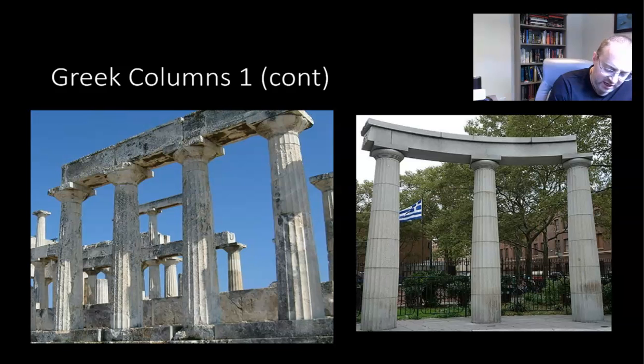You can see this is a modern, not an ancient structure. The one on the right is modern, and newer. I believe this is in Greece. Yeah, it's the Greek flag. So it's showing the architecture, but made fairly recently. And then at the top, we have this very simple sort of thing to prop up the lintel. So we can see those there as well.